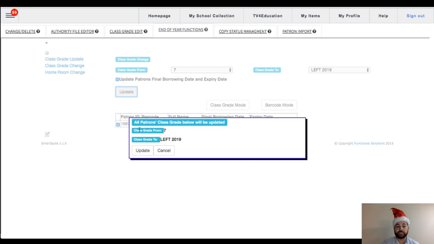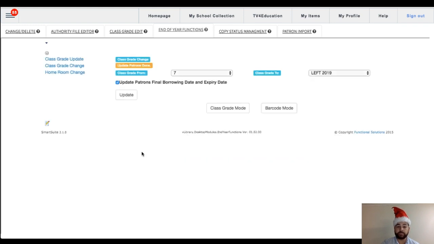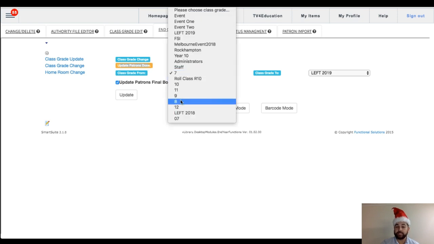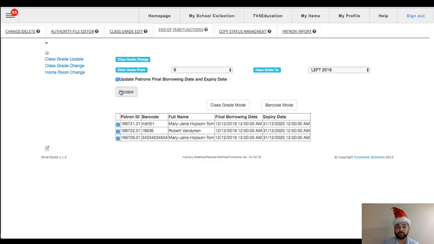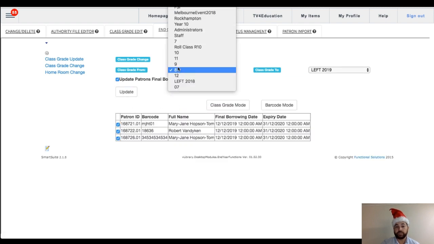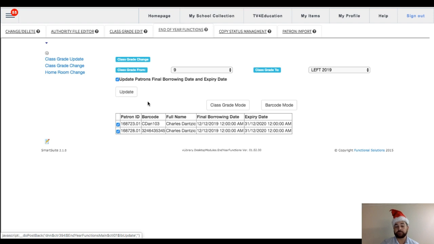This is going to give us a confirmation. Are you sure you want to move everyone from year 7 to left 2019? We say yes, and it's given us a confirmation message. We then need to go ahead and do exactly that same process for year 8s. Click update, year 9s, click update, etc. We move through our entire student body.